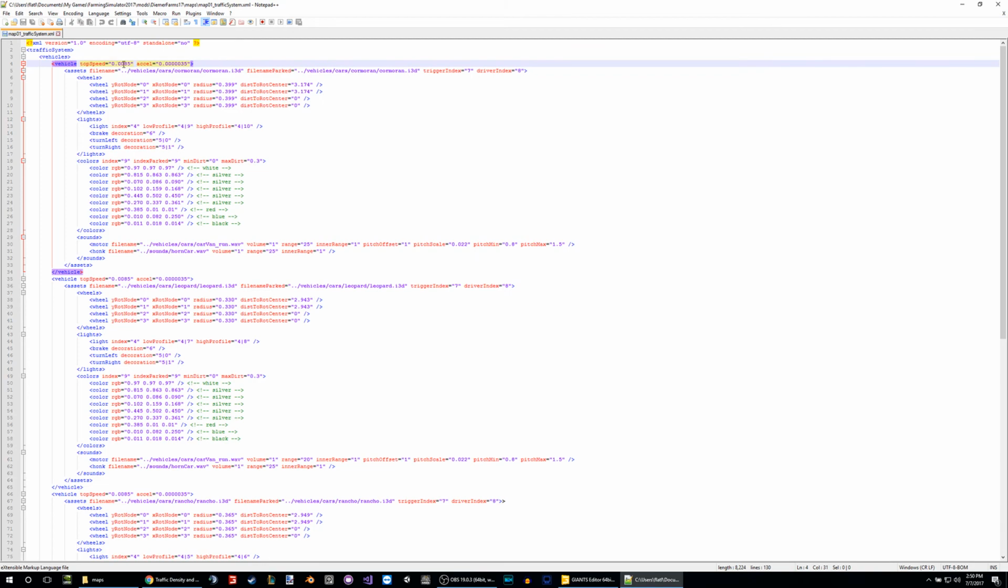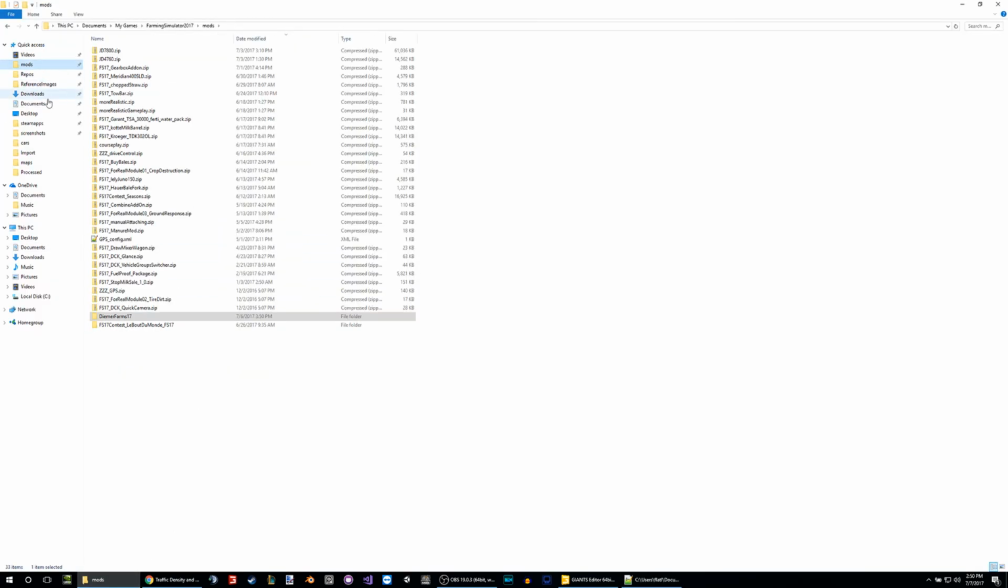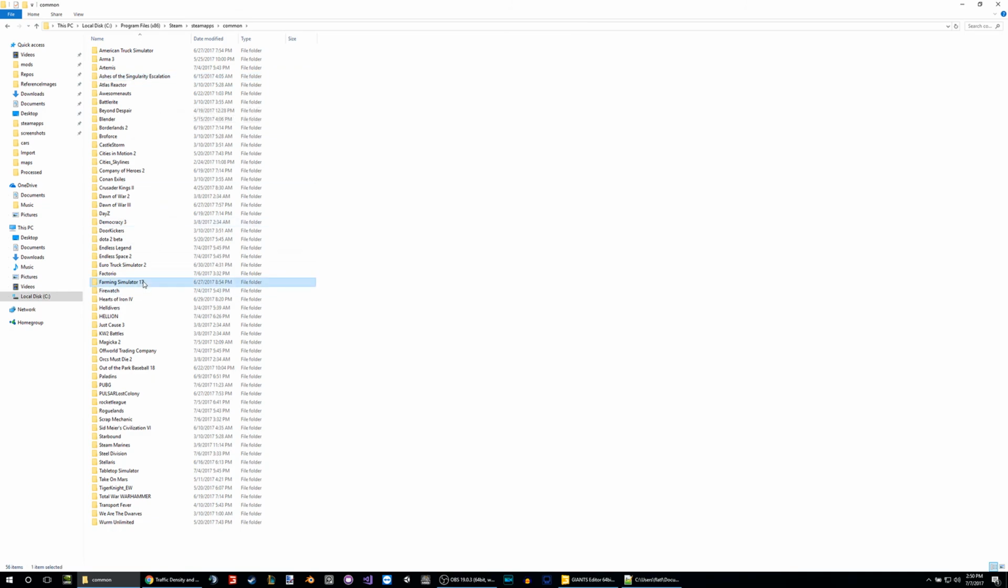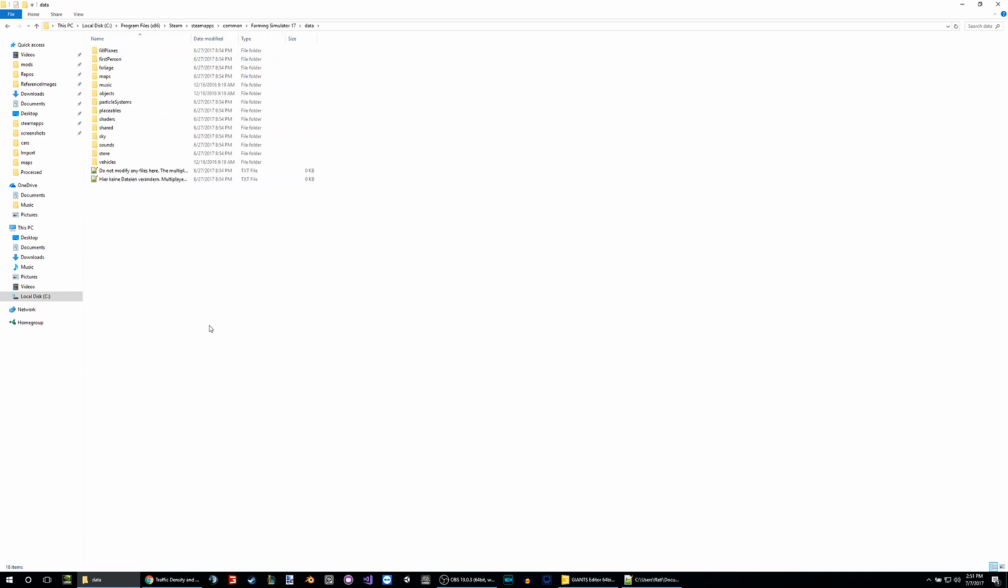So don't do that. But if you look, this is referring to another file which you're going to have to add. It says dot dot vehicles cars, and if you remember, we pulled this from the default directory. So when the original game is going to reference this file, it thinks that we'll go back into Steam Apps Common, Farming Simulator, and data. So if you look here, we'll just find the file.